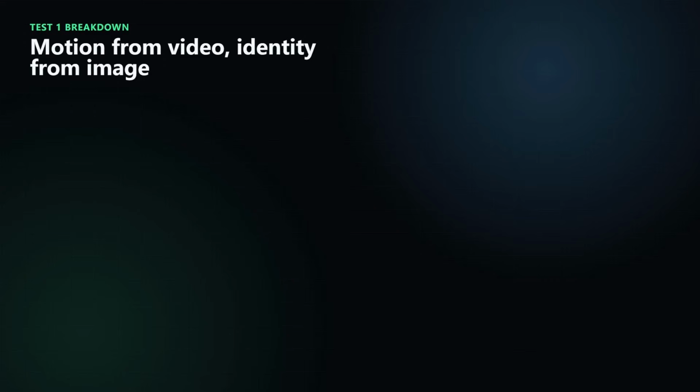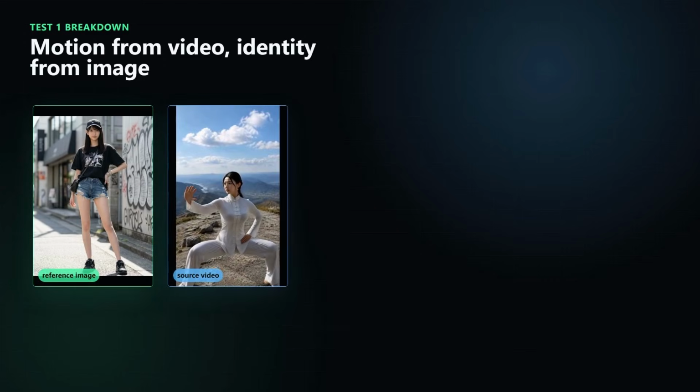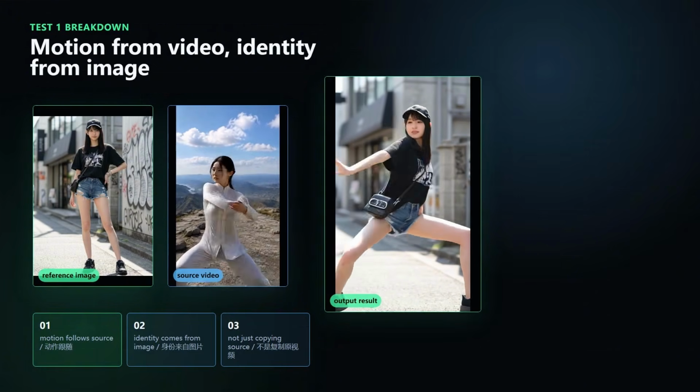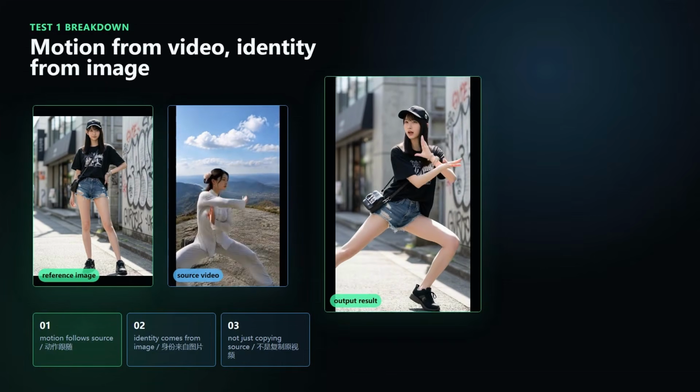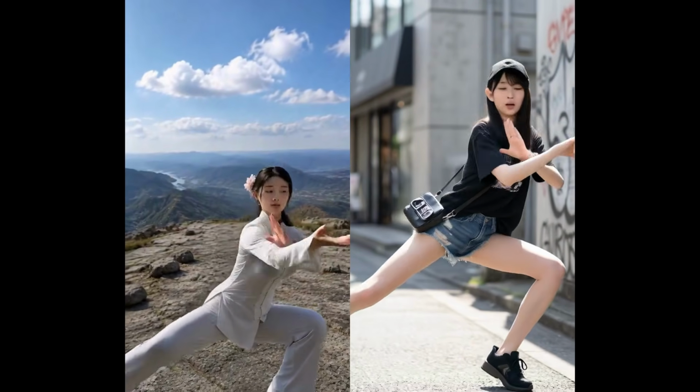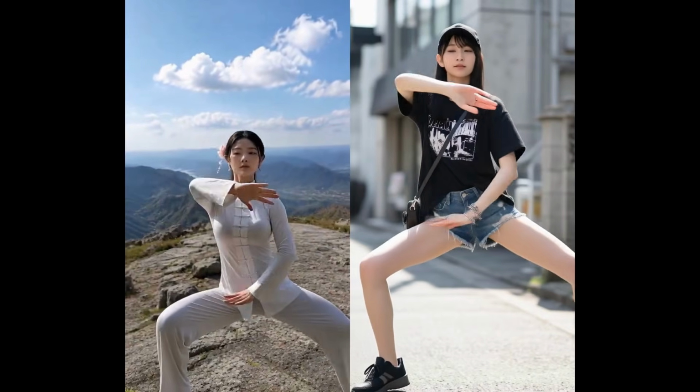Now, let's move into testing. The first group is the simplest and most commonly used one, motion transfer. This means using the motion from a video to drive an image and make it move. Here I use non-replacement mode. The reference video provides the motion, and the reference image provides the main character.